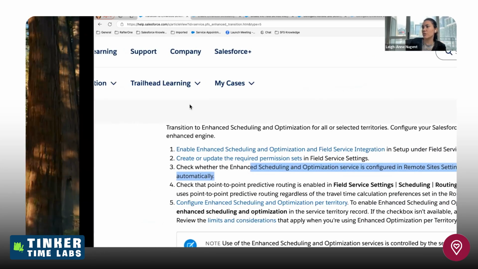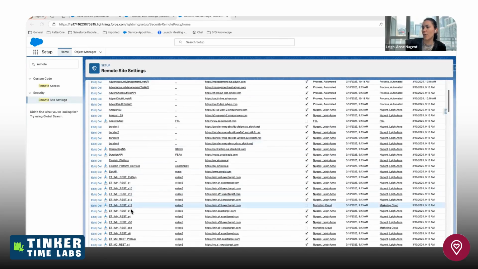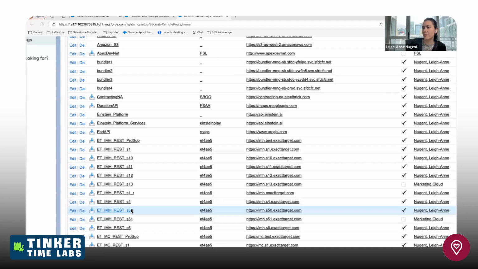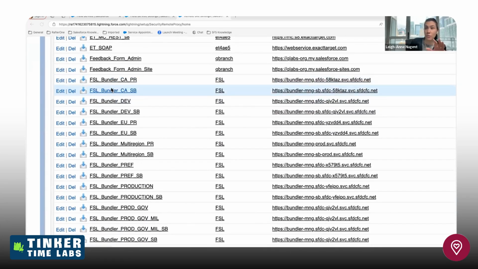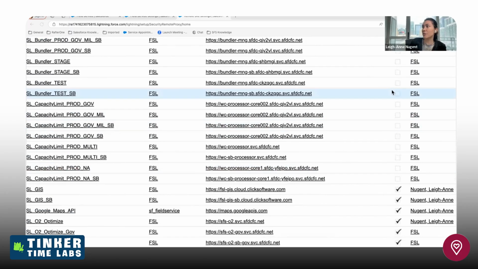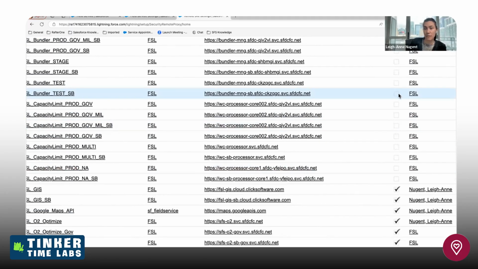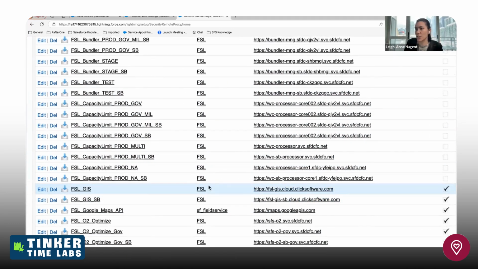So let's just go into the remote site settings here, and then you'll look for all of the FSL ones. If we ever want to experiment with bundler or capacity limit, we would have to activate it. That's part of the setup for those capabilities. So we're not going to dive into that yet. I want to make sure that this all works.